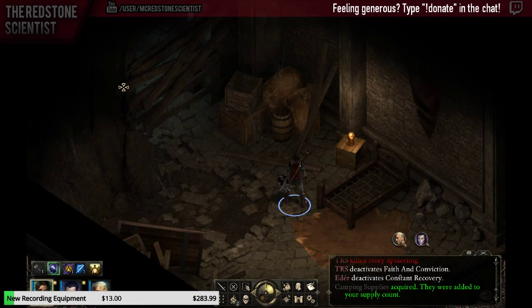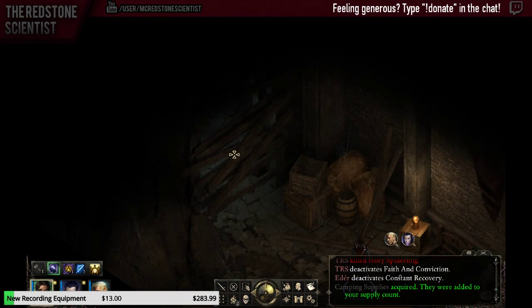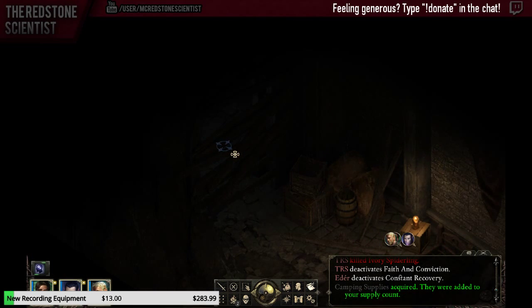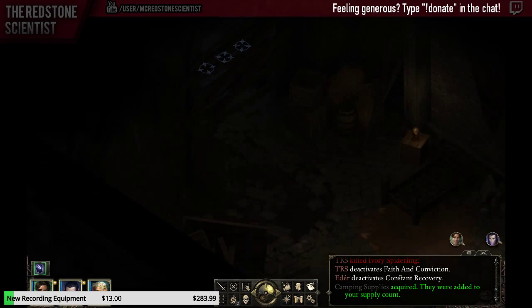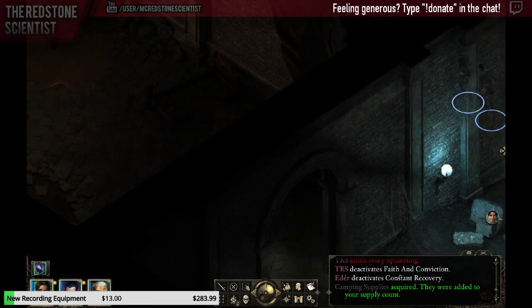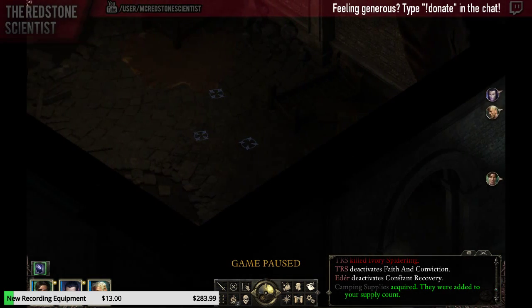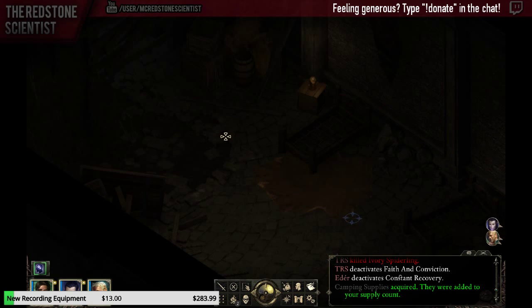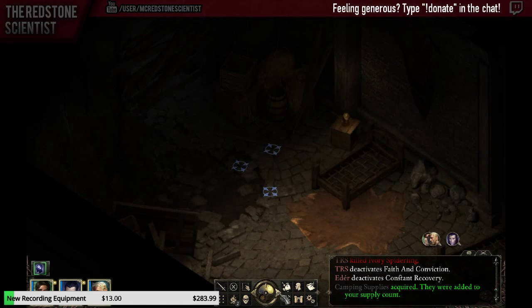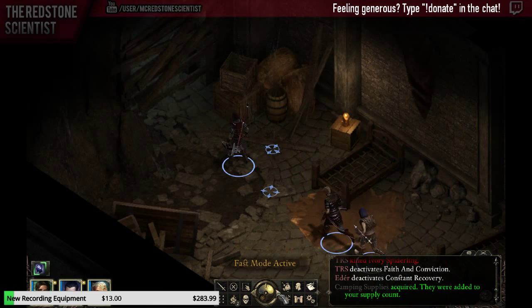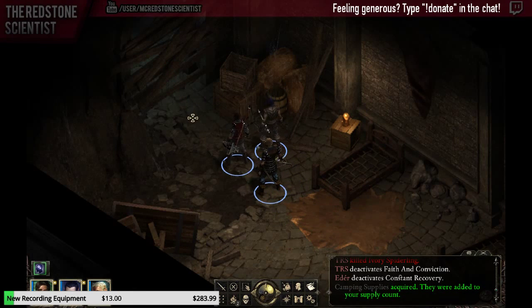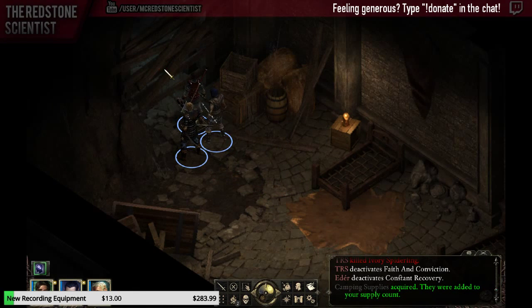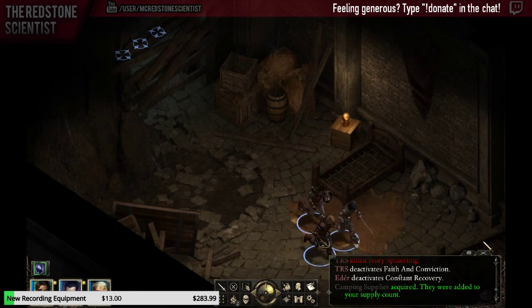Ooh, more camping supplies. Good. We like those. What the heck? No. What? Where are they going? What's going on here? Oh, they can't get through. Can we attack it? No, we can't. Okay.